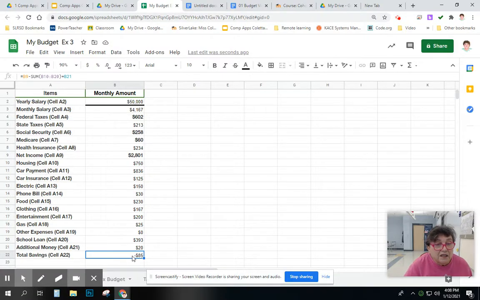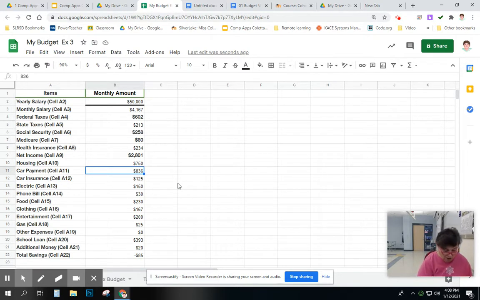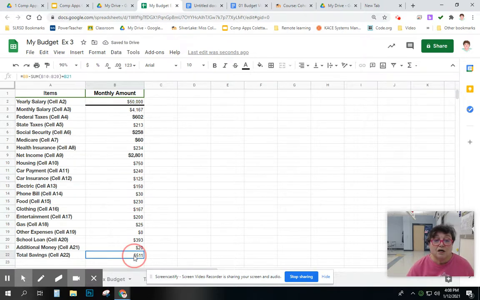So maybe I can't get that brand new car. Maybe I'm going to have to plan on my used car. And my used car was $240 a month. All right, so now I'm in a black number. So I'm in the positive, not in the negative, and I can afford this.